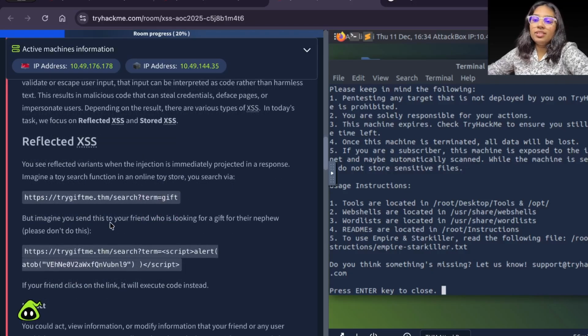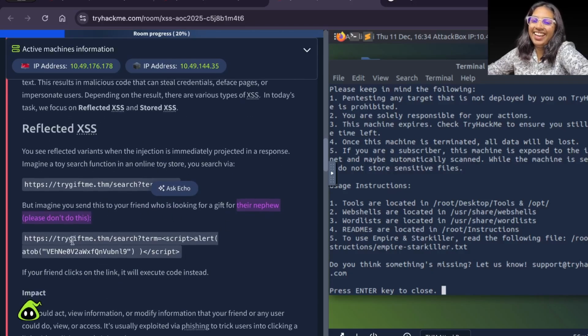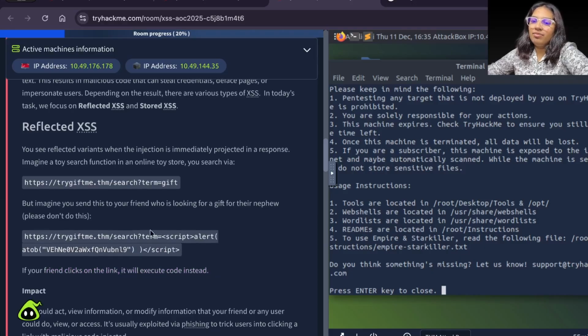But imagine you send this to your friend who is looking for a gift for their nephew. Please don't do this. Now you entered a script tag in the search term, and if your friend clicks on the link, it will execute the code instead. That is reflected XSS.